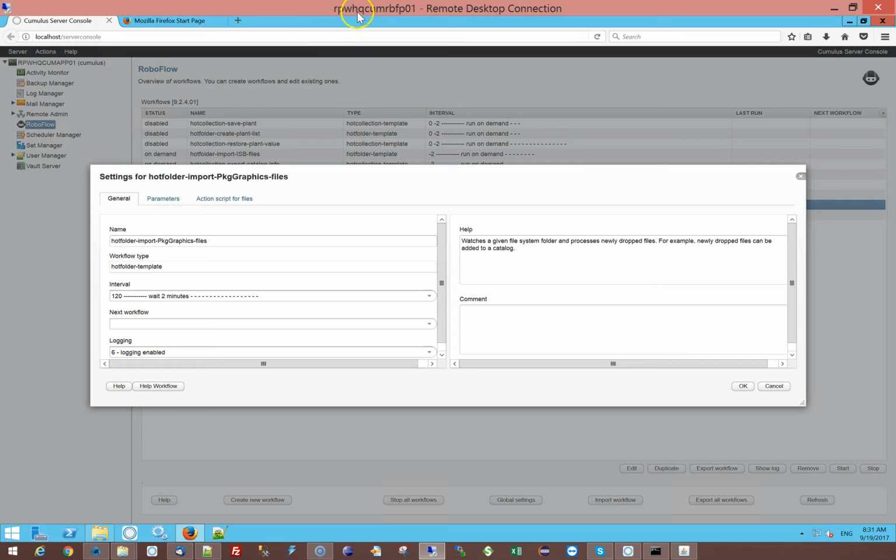If you have any questions about what Roboflow is doing at a certain moment in time, or if some files are not getting cataloged while you expect them to be cataloged, you can log into the server console. You can use the IP address specified here at the top, and you can log in with the Cumulus administrator.